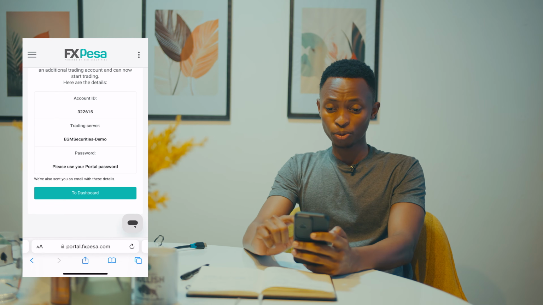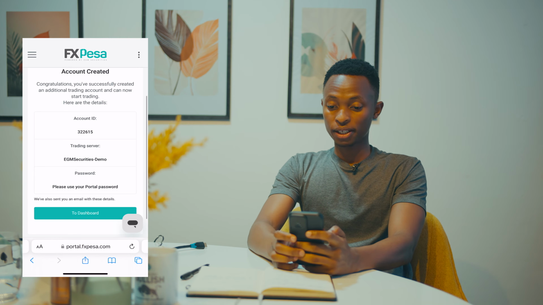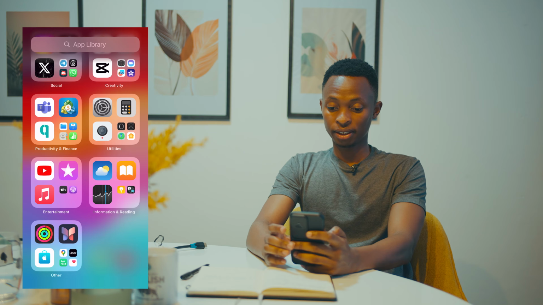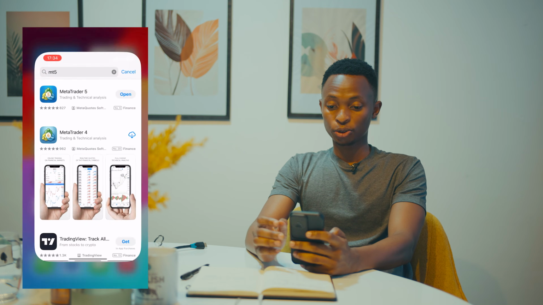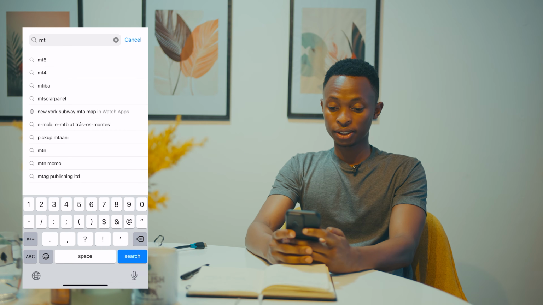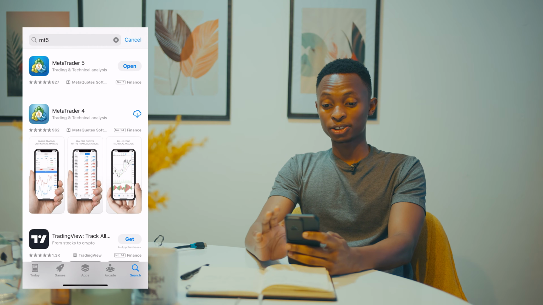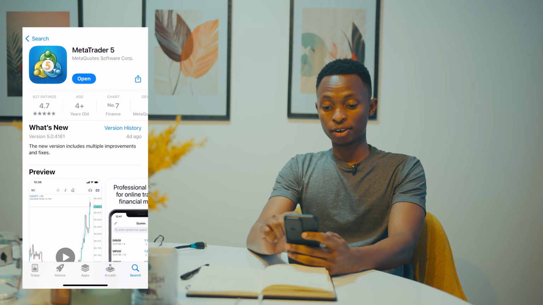Now, once you've taken note of the details like this, go to your Play Store or Apple Store, and so let me just do that. So go to the App Store and just type in MT5, and this should get you to the application. Mine is already installed, as you can see. So just make sure you install that application and then open it.